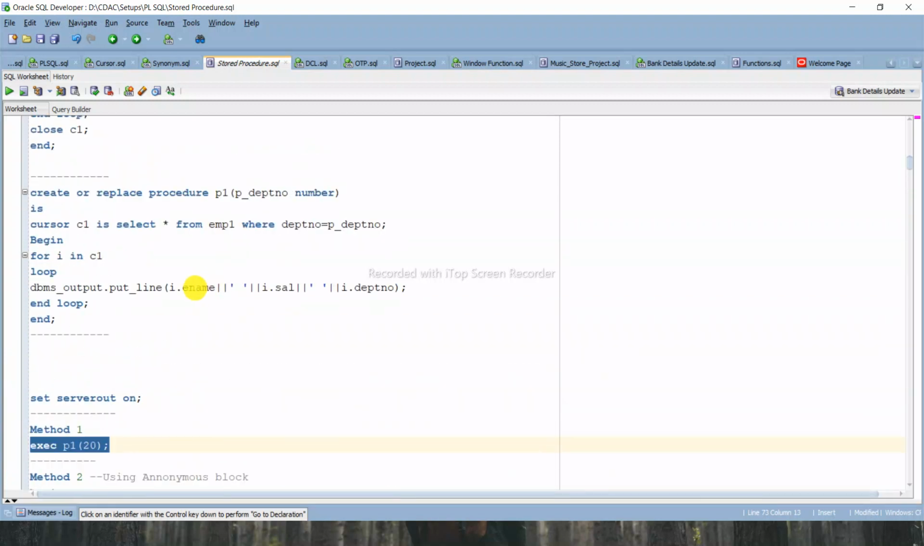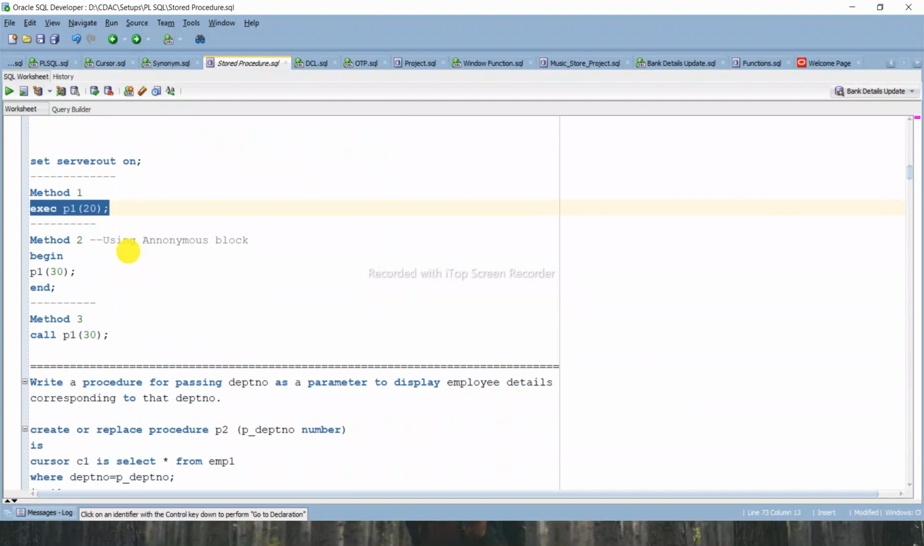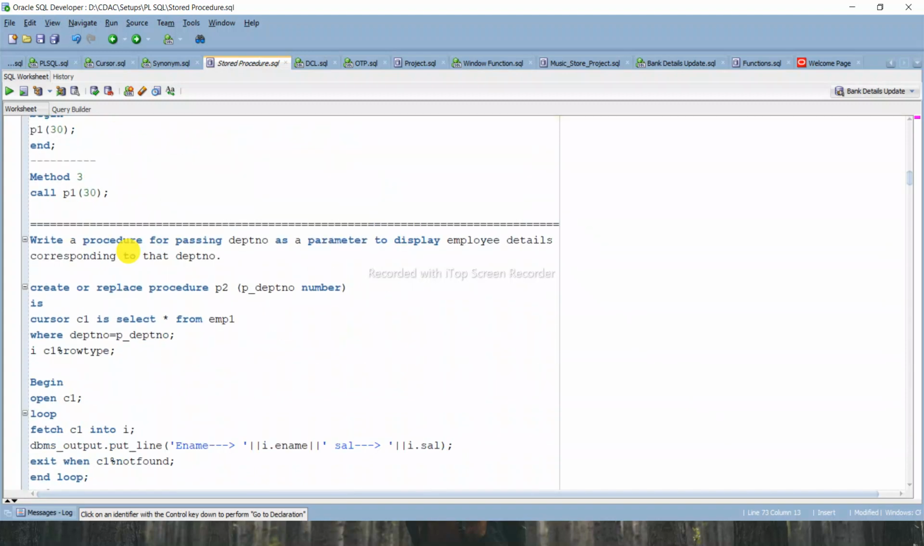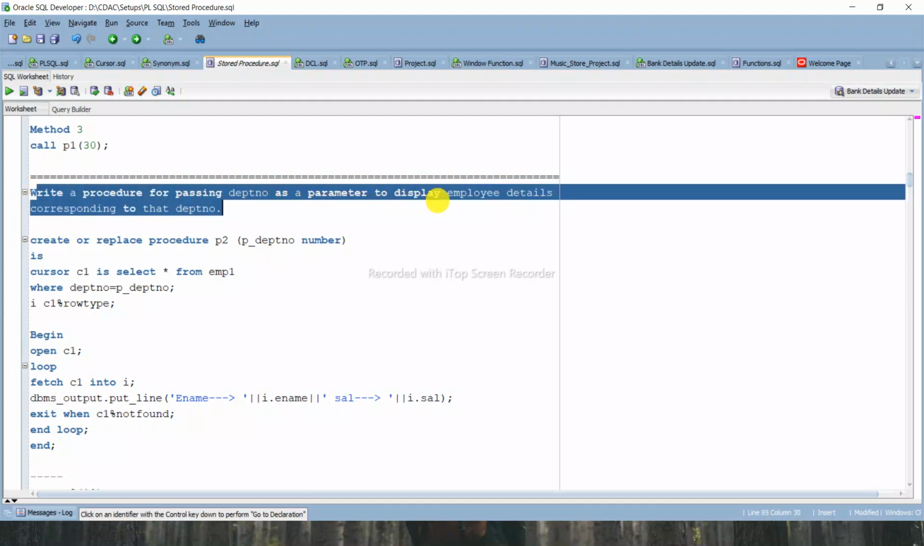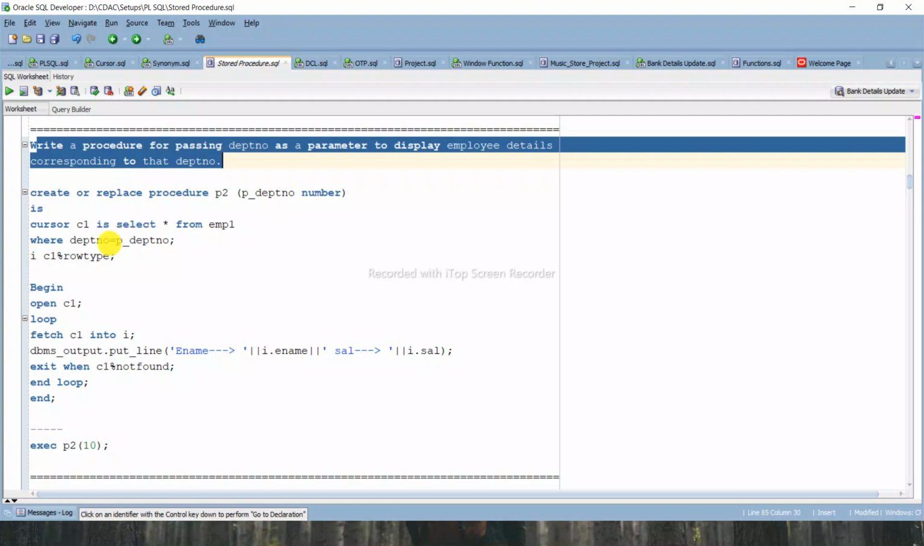Already we covered all this in the cursor part, or in the cursor videos. You can watch the cursor videos in detail. So this was example number two. Now let me take you through the next example about a procedure. We have to write a procedure for passing the department number as a parameter to display employee numbers corresponding to the department details of employees. So again, I think this procedure is repeated. Already we covered it in the previous case. Already we have solved this. So no need to go through this procedure.